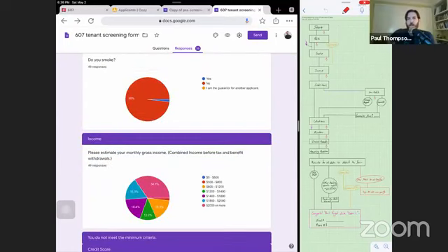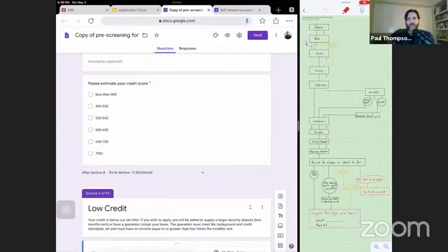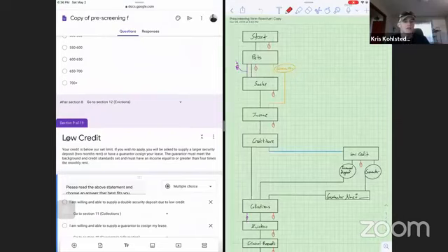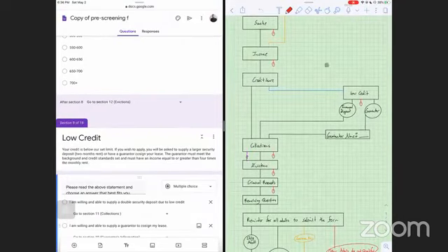Yeah, for sure. I love the chart. It makes it super easy to interpret and understand. I like the visual. And you can see here, this is a special scenario, like the low credit. We get that a lot, especially on the first one because it's a very cheap unit.